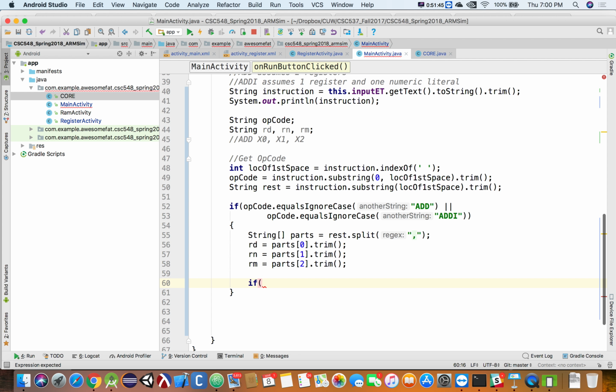All right, so we need to extract the value that currently lives in RN. So we're going to look up the value from the register. The values that live in registers are always going to end up being integers, correct? Do we want to support them putting things into our registers in different bases, or are they always going to put it in decimal? Just decimal? Okay.